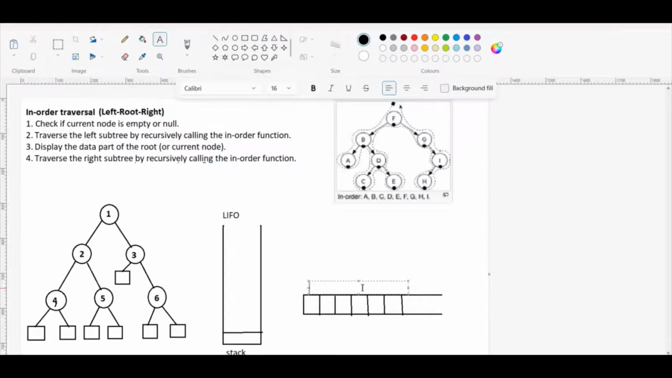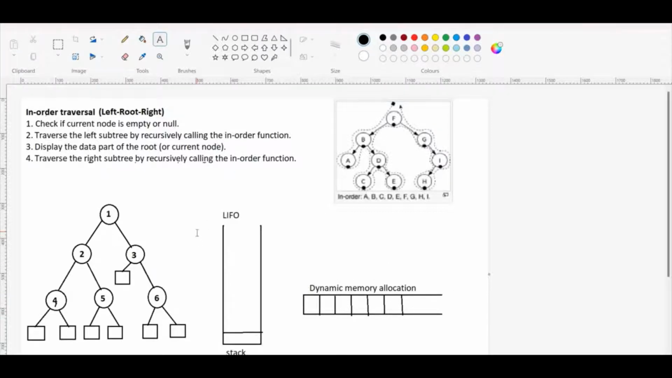So simple. It has dynamic memory allocation. Okay, so a stack has like dynamic memory allocation. Good. Now we are starting from here.